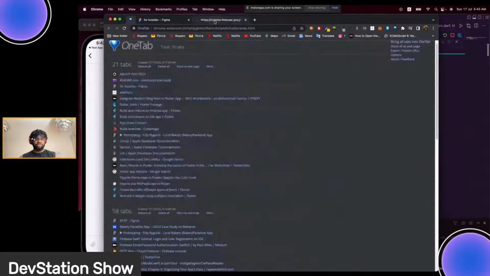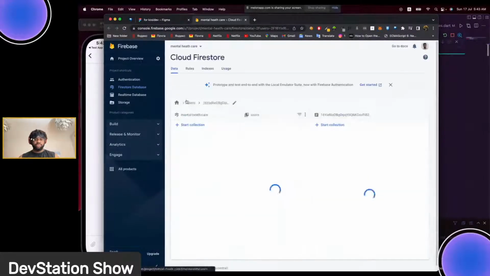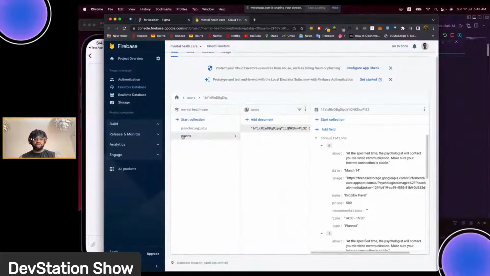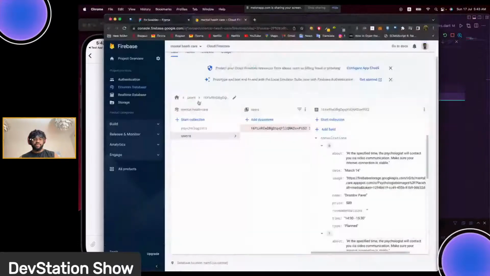Okay, yeah. So we have this for our projects. Let's load it on. Right now we have the collections users and psychologists, but we're going to create another collection called messages. That will be created dynamically in our code. We don't need to explicitly create it here, so we're going to hide this.